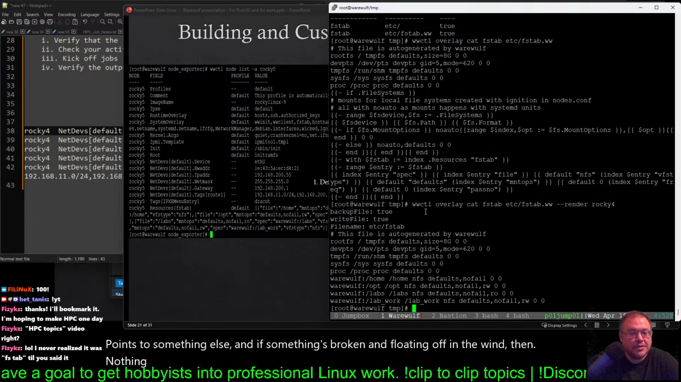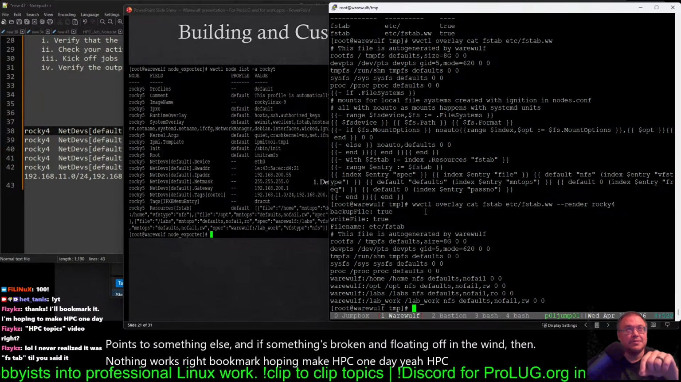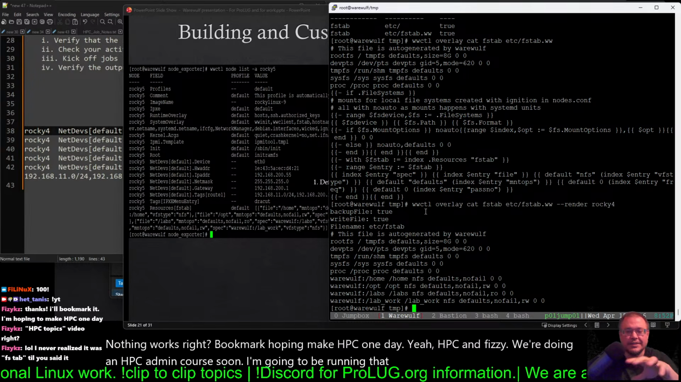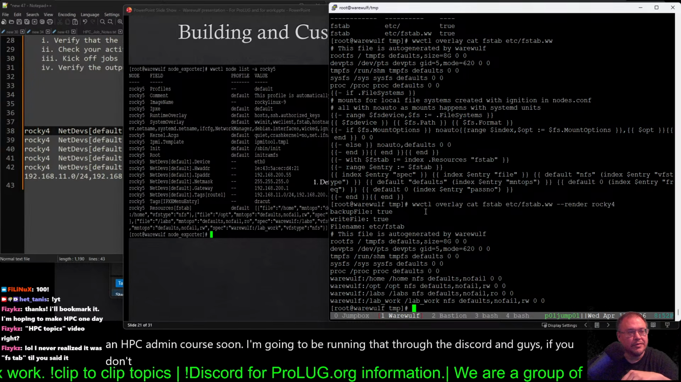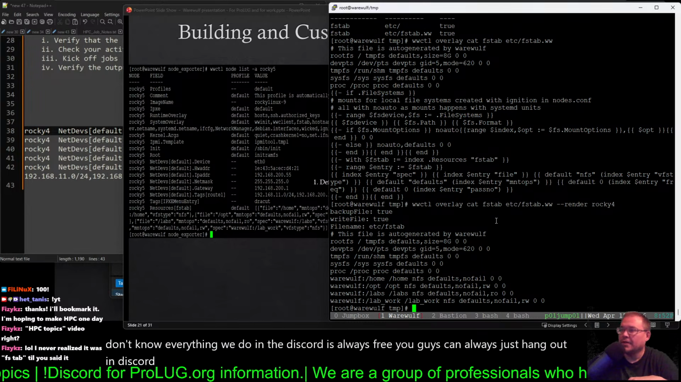Bookmark, hoping to make HPC one day. Yeah, HPC and Fizzy, we're doing an HPC admin course soon. I'm going to be running that through the Discord. And guys, if you don't know, everything we do in the Discord is always free. You can always just hang out in Discord and everything's free in there.